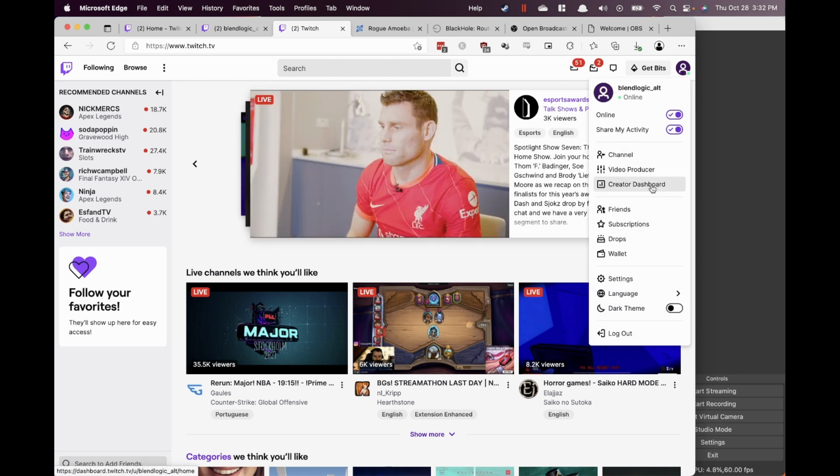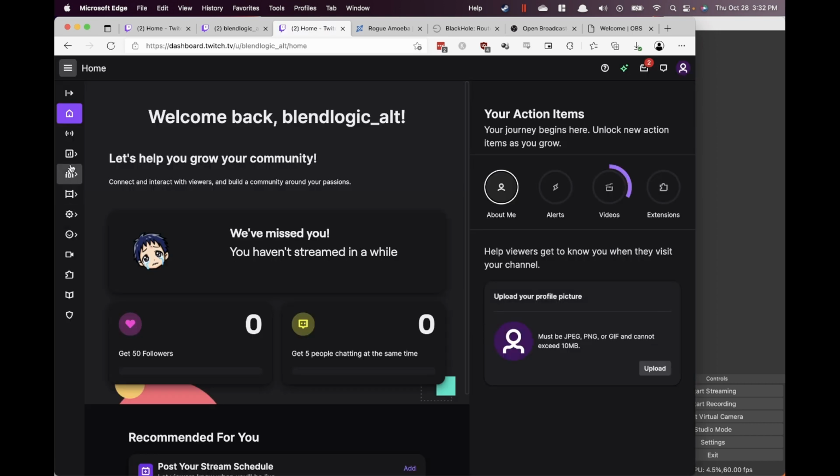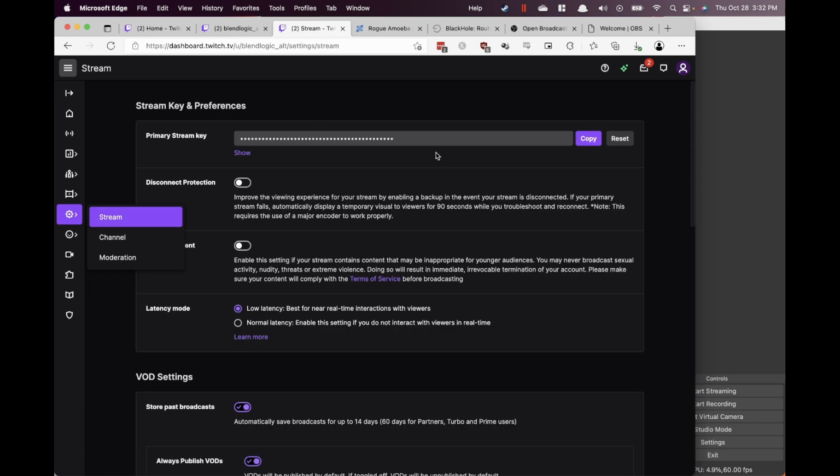And then the other thing you'll need is a Twitch key, which you could get to by clicking Creator Dashboard and then going into your settings here. And in the settings, you'll have a private stream key that you'll be using for later.